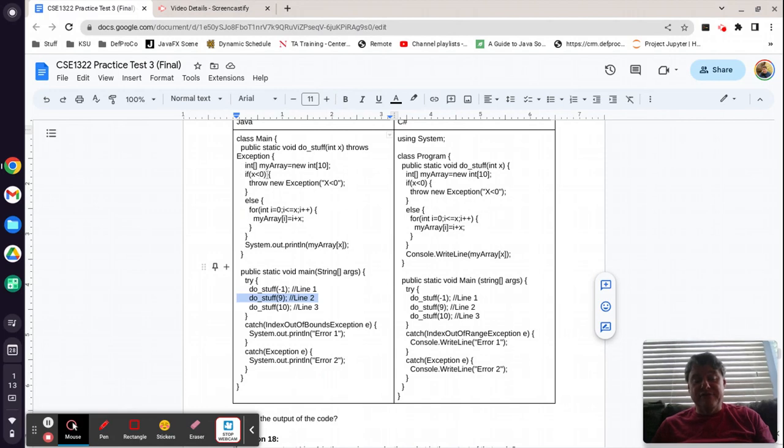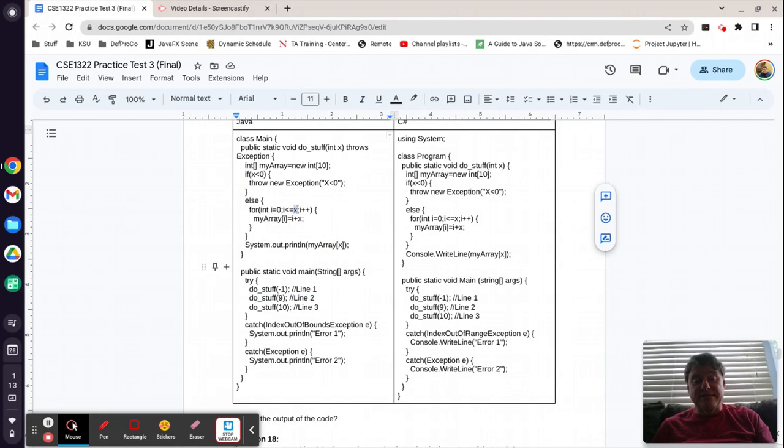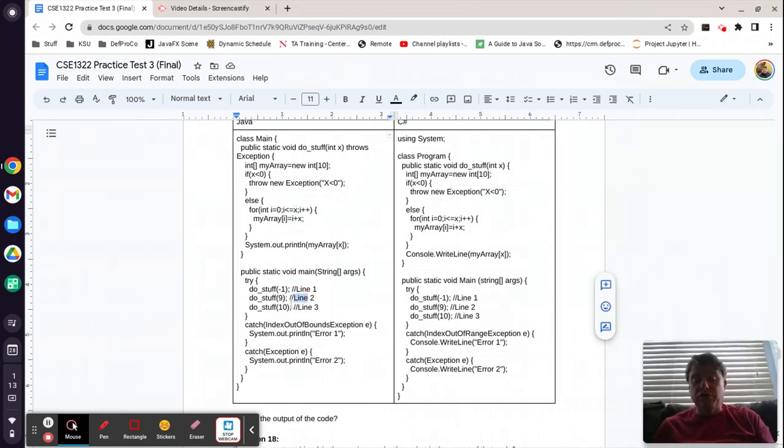It says if 9 is less than 0, which it isn't, else it seems to go from i equals 0, i up to and including 9, i plus plus, and it sets the array at those positions. That's going to work for 9 because there's 0 through 9. That's not going to be an issue. So line 2 is going to work just fine.